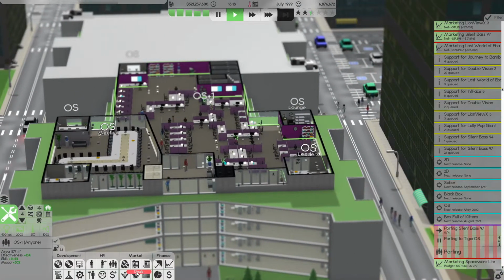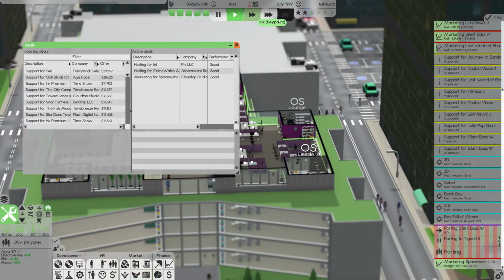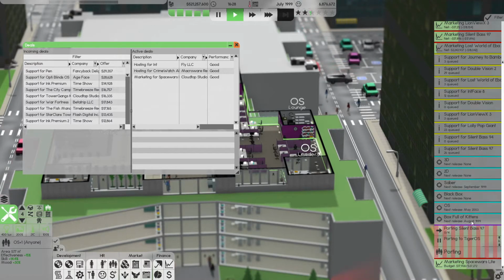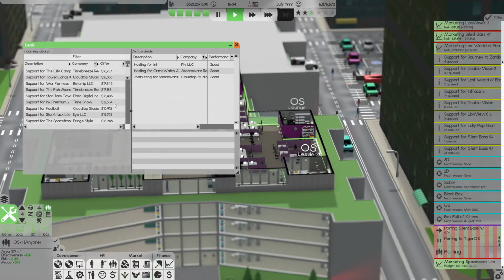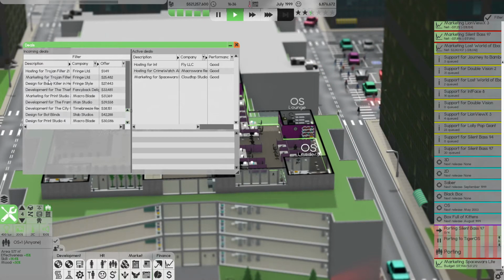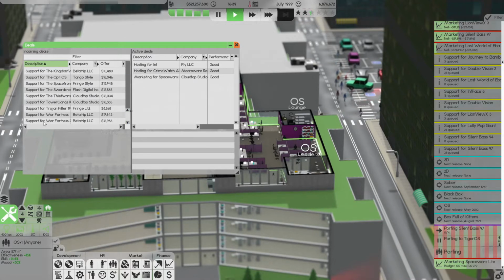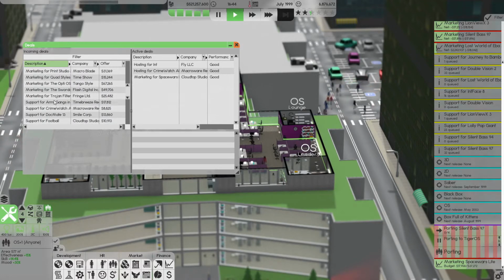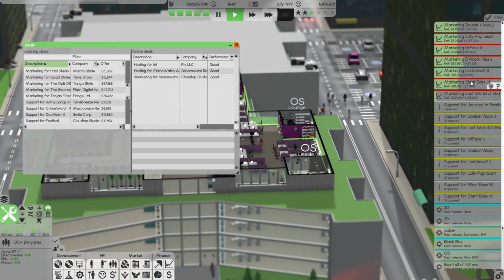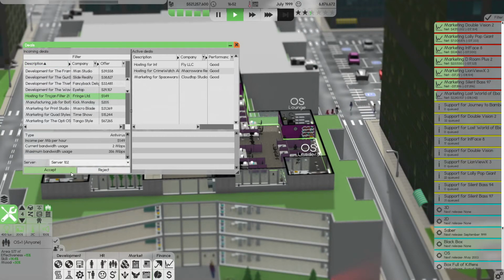This is going well. Let's have a look at what deals we've got. Are we actually producing anything ourselves at the moment? No, we've got 3D, 2D, Saber, Black Box, OS, and Box Full of Kittens. So we will have a look in a minute who's not doing anything. Hosting deals, I would like. Let's put them in order. So support, support, support, support, lots of support wanted. Marketing, how much are we marketing? Well, now I think we're sort of avoid marketing. Hosting, I'll take that. We'll put it on server 102, fine, accept.